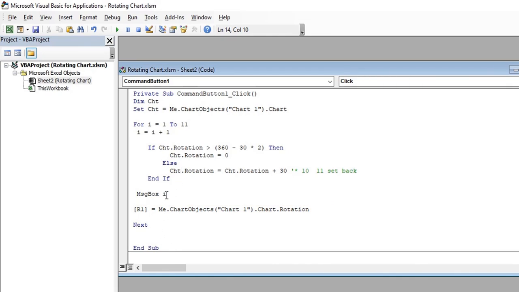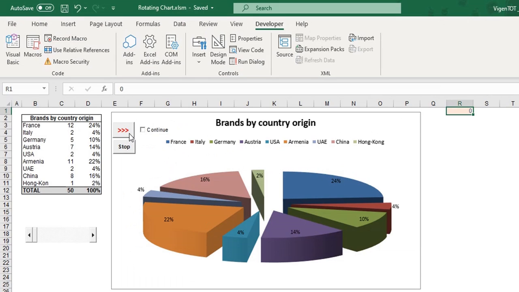And also I would like to have another output of chart rotation. So this says, okay, message box, and please output I, the value of I in this case. Where are we in that for next loop? And also I'm just separating those and saying, okay, chart rotation. Let's see what happens.